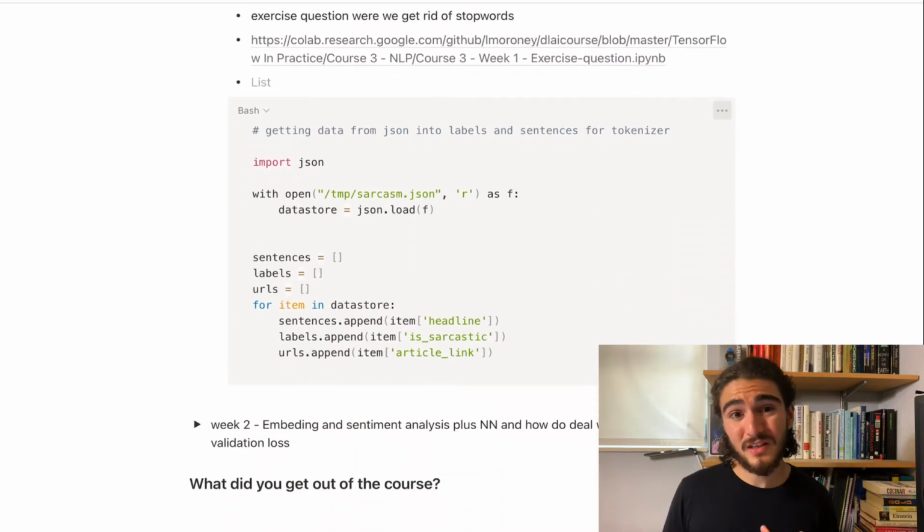Another thing I learned, this is separate from the TensorFlow stuff, I learned how to do a little bit of a pipeline for getting things out of JSON and putting them into lists. So here you can see that I imported json, used json.load on the data store, and then I created a loop where I would get all the items there and put them into sentences. That's very useful, and so that's how I saved that code.